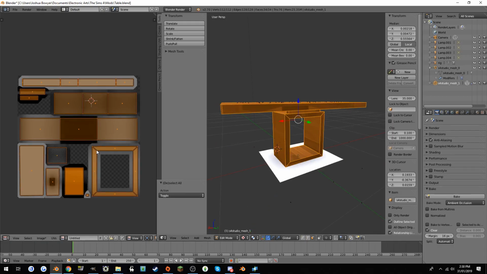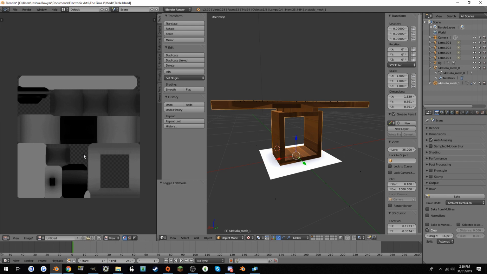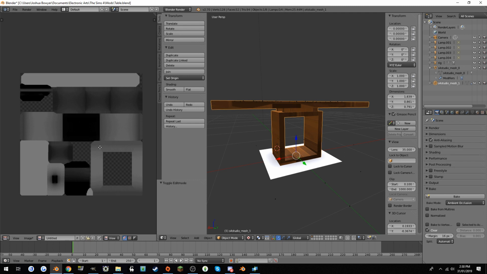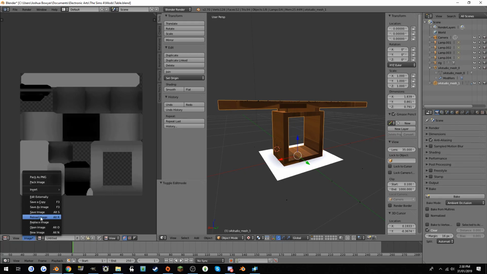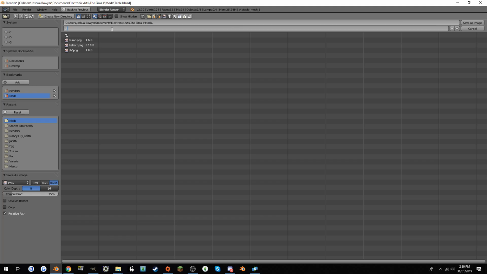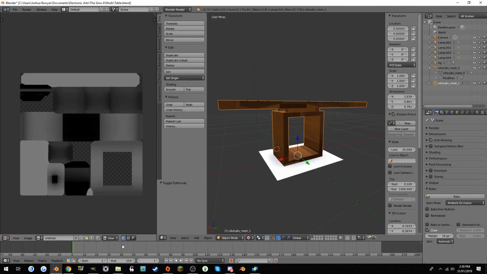So basically what that did was it created a texture of the table using the UV that has better shading, like ambient occlusion. Once it's complete, it shouldn't take that long. You just save as, and I usually just save it as AO, because AO, ambient occlusion.